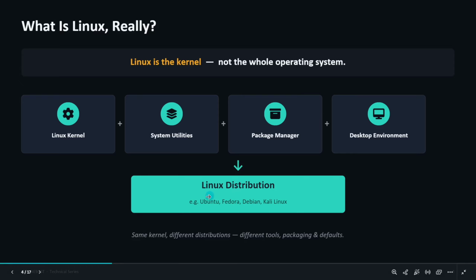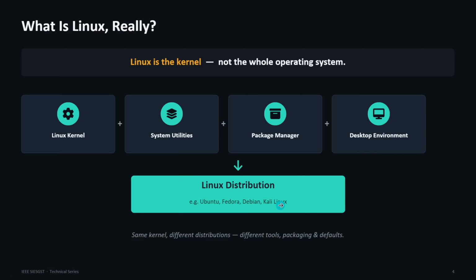Things like Ubuntu, Fedora, Debian, and Kali Linux are Linux distributions. And here's the key idea. Every one of those distributions is running on the same Linux kernel underneath. What's different is the tooling around it: the packaging system, the default apps, the visual style, the philosophy. Same engine, different car, basically. This is just an example. Now, let's get into the terminal.